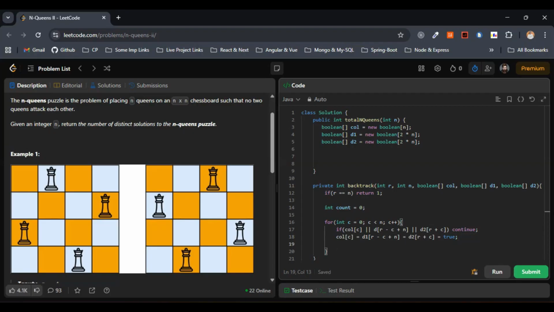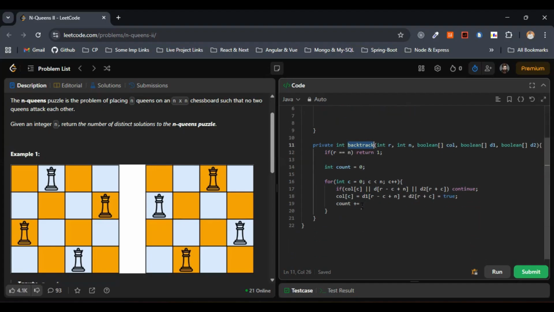So we have to move to the next row after doing that. Quite obviously, when we are successful in placing the queen in the first row, we have to move to the next row. So I'll just go with a count here. Count equals count plus, and let me go with a recursion here. Nothing but we have to recurse, right? Basically, I'll be making use of the backtrack here.